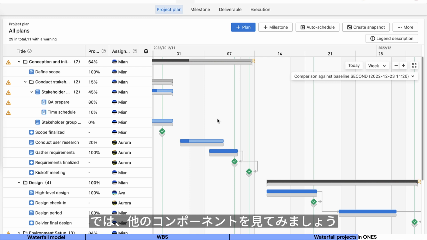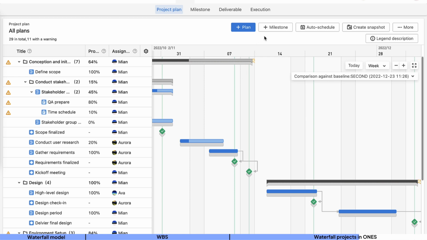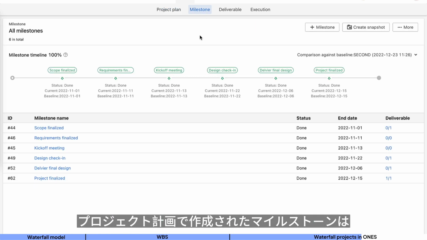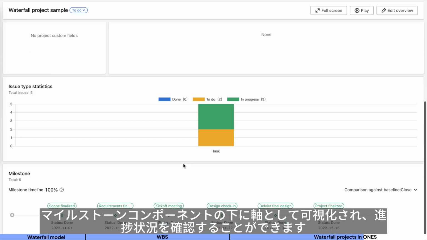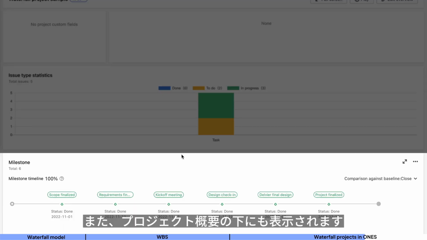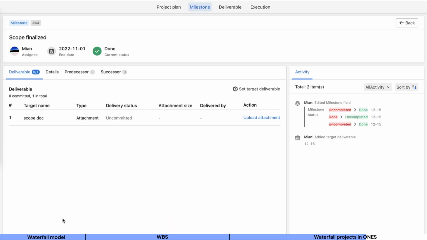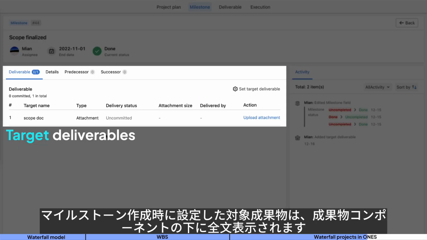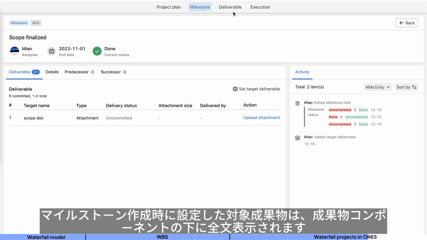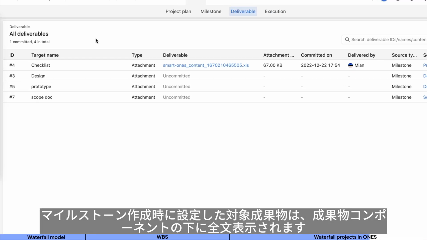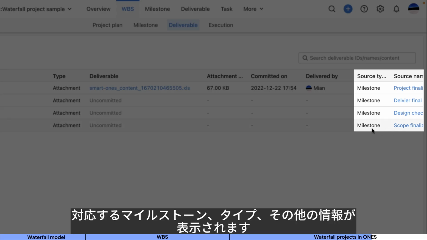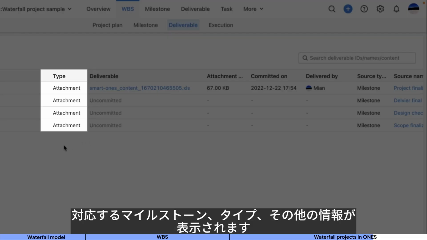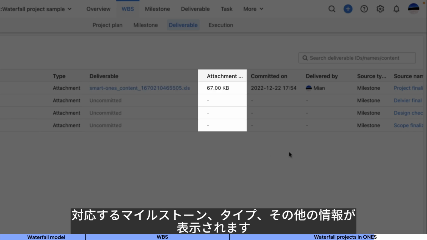Now, let's look at the other components. The milestones created in the project plans are visualized as a timeline under the milestone component for progress tracking. It is also displayed under our project overview. The target deliverables set when creating the milestones are displayed in full under the deliverables component. The corresponding milestones, types, and other information are displayed.